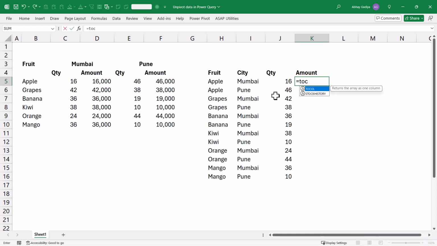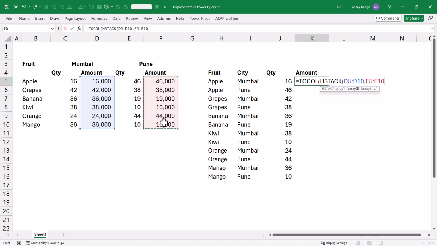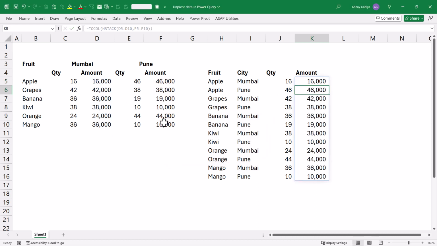In a similar way I can do it for amount as well. Select the amount columns, comma, and this one, press enter, yes. And now here you can see I have the data set unpivoted properly for our dummy data set.